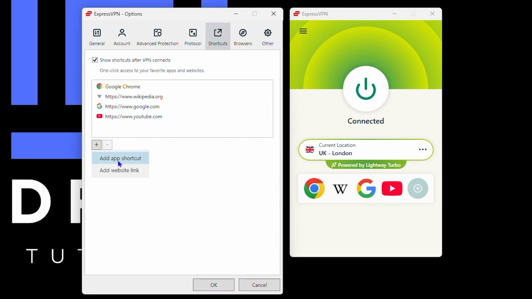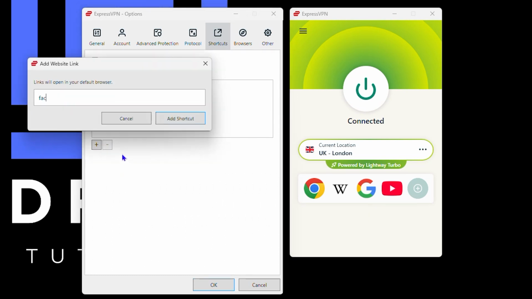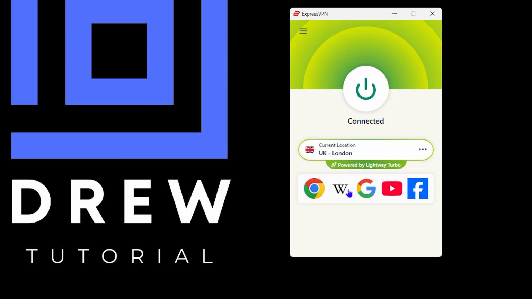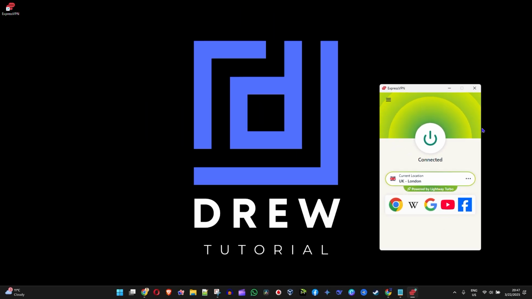Let's add Facebook as an example. I'm going to add facebook.com, click on add shortcut, and you will see that it detects Facebook for me, and when I click OK, Facebook will be added. And that's it, guys. Very easy and very simple.